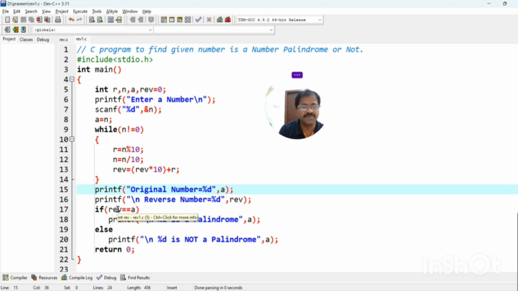For example, if reverse is equal to original number, that's a number palindrome. If the reverse number is not equal to the original number, then the else block will be executed. That's not a palindrome. The given number, my original number A, is not a palindrome. Return 0. Now the main block will be closed. Okay, this is the program.